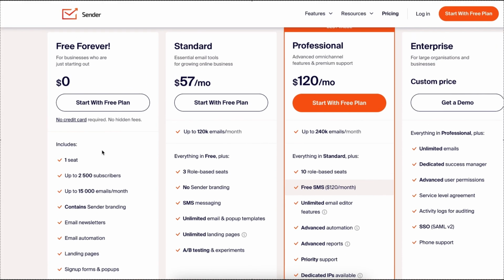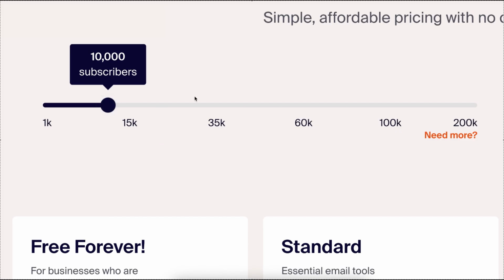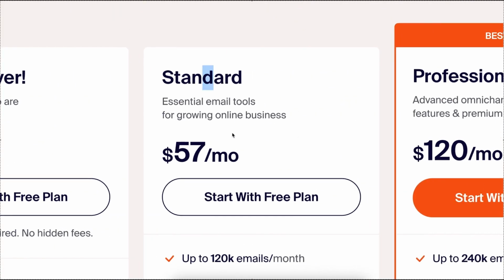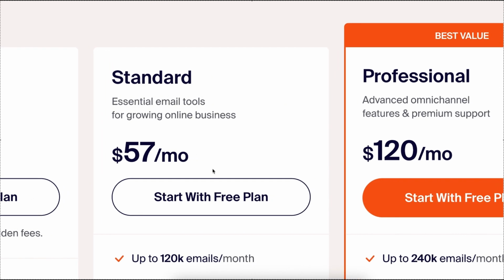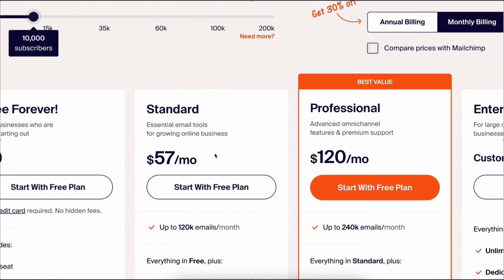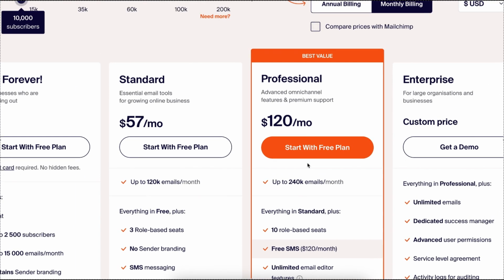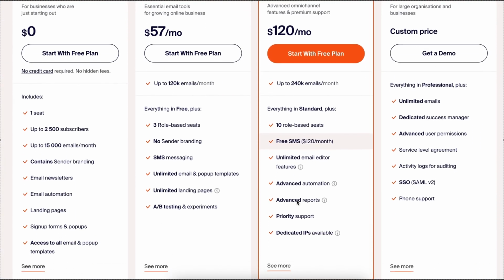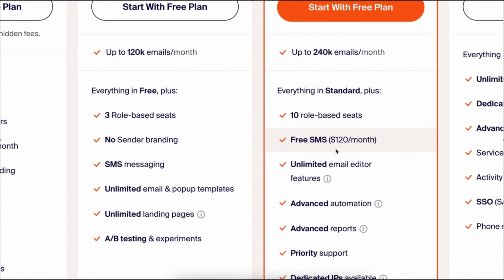Now, if you want to go with the paid plan, here I chose 10,000 subscribers, and the standard plan, as you can see, is $57 a month, which is honestly crazy cheap. And the professional plan is $120 a month. So the difference here really is they put quite a few different things, but really in reality it's just that you get SMS credits in here.